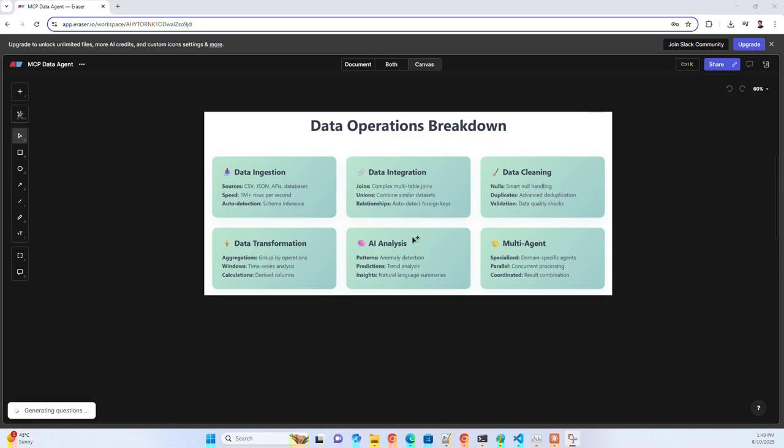So the most valuable part of the data agent is the AI analysis, where it can analyze the patterns and the predictions from the trends, and it can give you the insights in natural language summary. So altogether we'll create a multi-agent as well, where we can connect some API agents that can collect the data and store the data into the database.